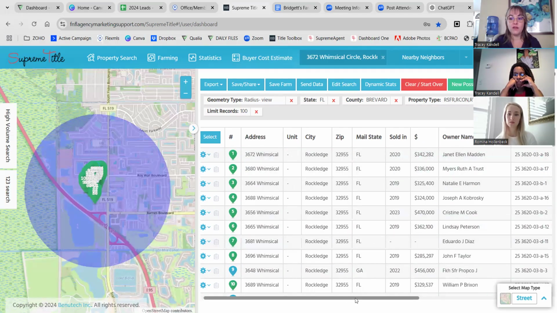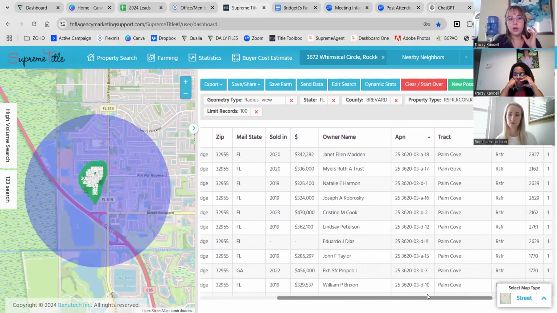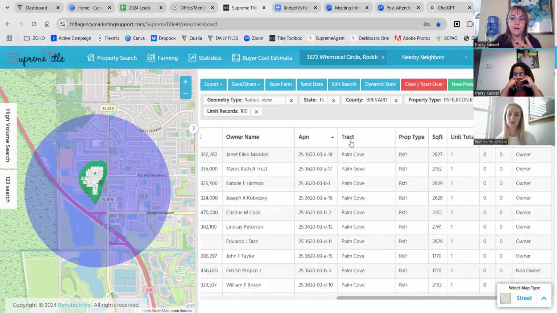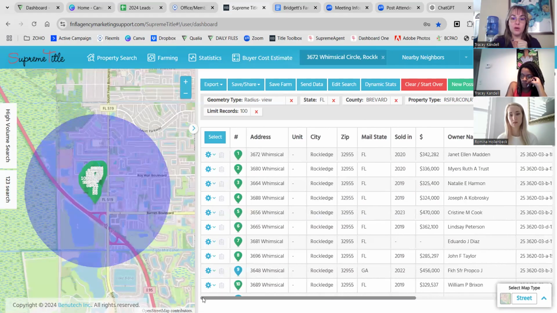And then when you go over this way, you do get a little bit more nitty gritty numbers and codes and stuff, as far as the APN number and the tract. So you get the subdivision information. But then you also get owner versus non-owner occupied, which is great. Owner versus non-owner is all the way to the right, or you can just look at the color code right here. So green is owner occupied and blue is non-owner occupied.